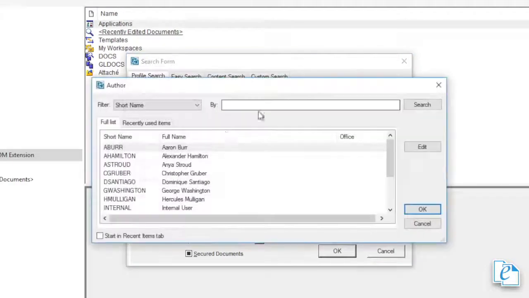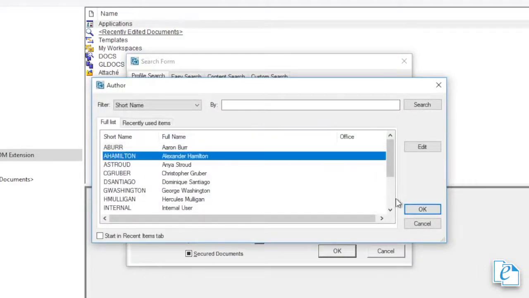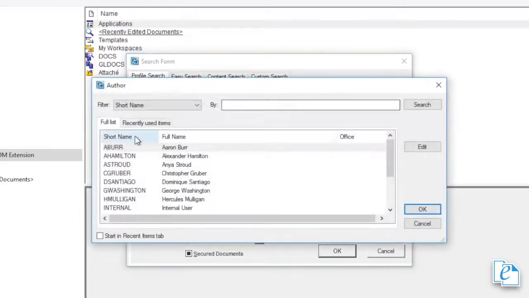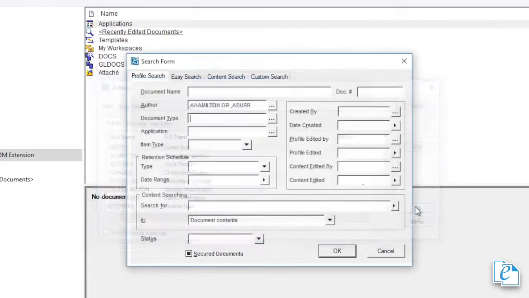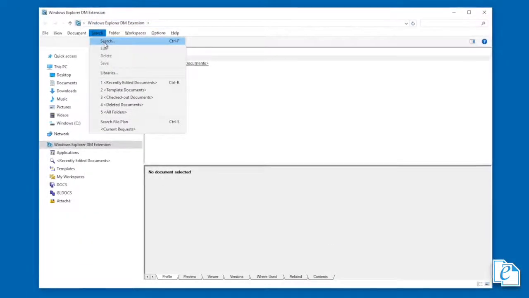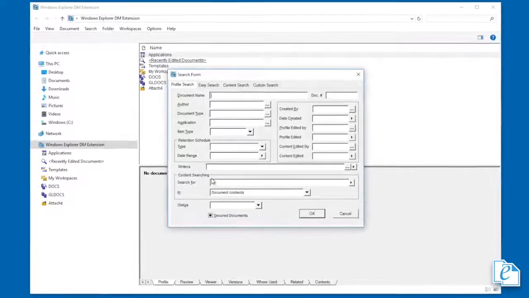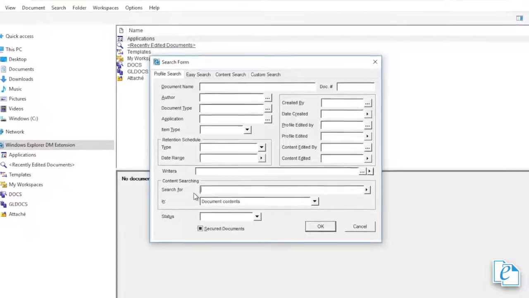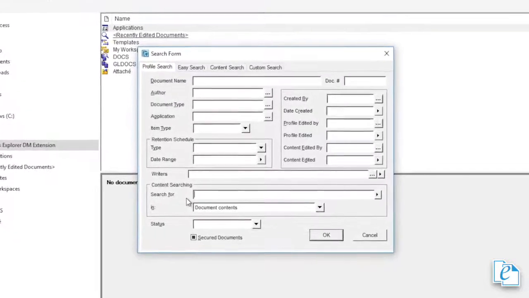In the author field, I can type the author names with an OR operator, a character which stands in for the word OR in a search. I can separate the author names A. Hamilton and A. Burr with either a comma, a semicolon, or a pipe. In each case, we're asking the server for documents by either A. Hamilton or A. Burr. In content searching, we can use those OR operators as well as the word OR. Either works fine, exactly like the OR operators used in profile searching.